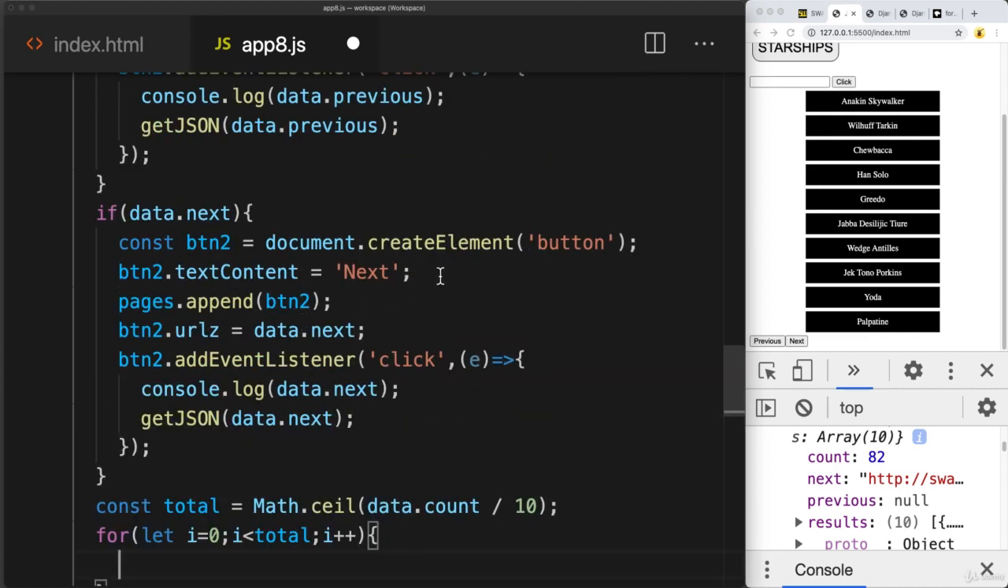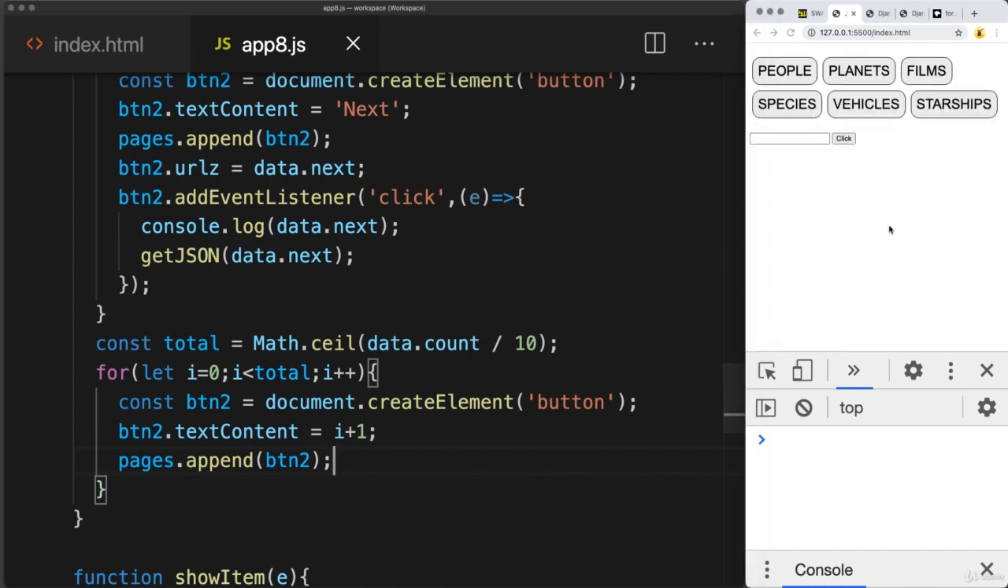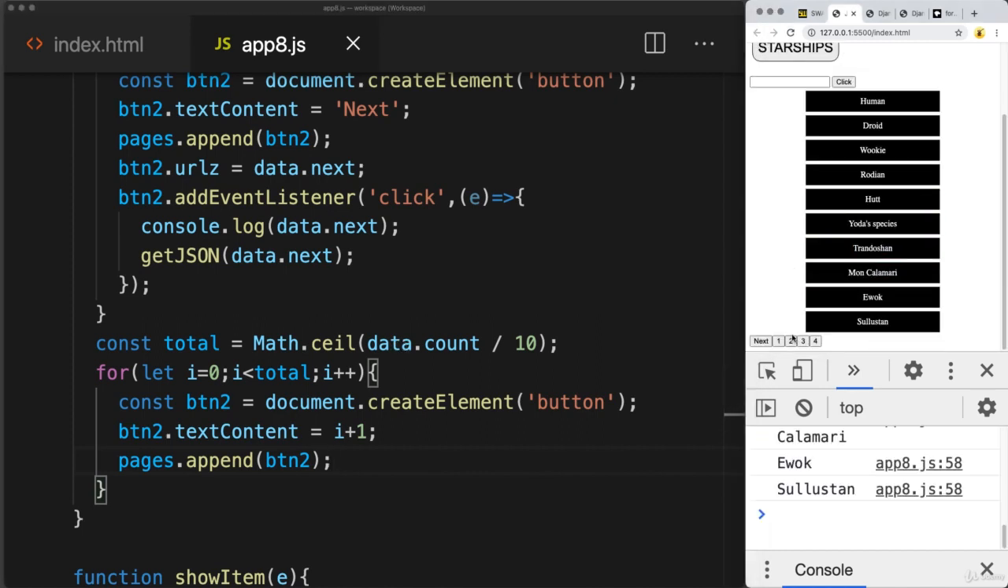So the structure is similar to what we have here, where we're creating the buttons, and then the button value is going to be whatever I plus 1 is, and then appending it to pages. So that should create the number of buttons for each one of the pages. Let's see what we've got here at the bottom. And then next, let's make them clickable.